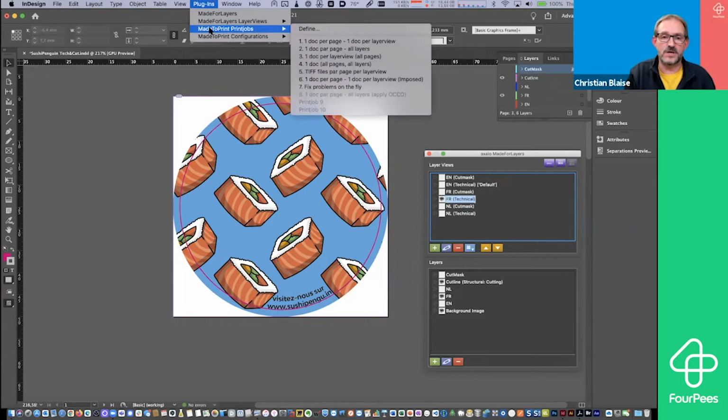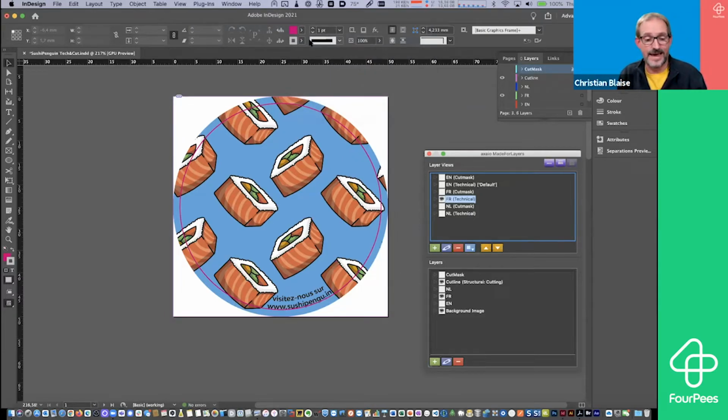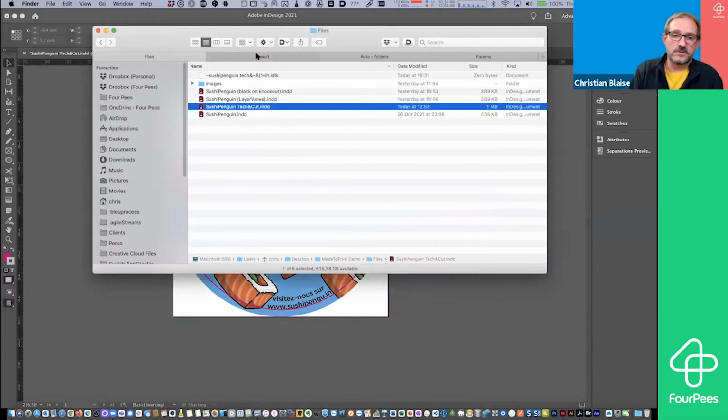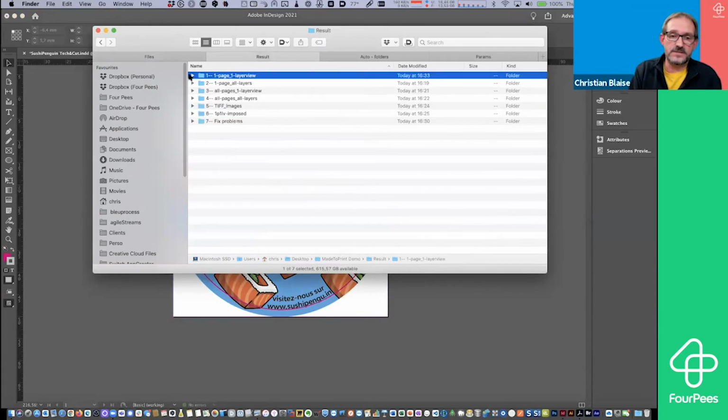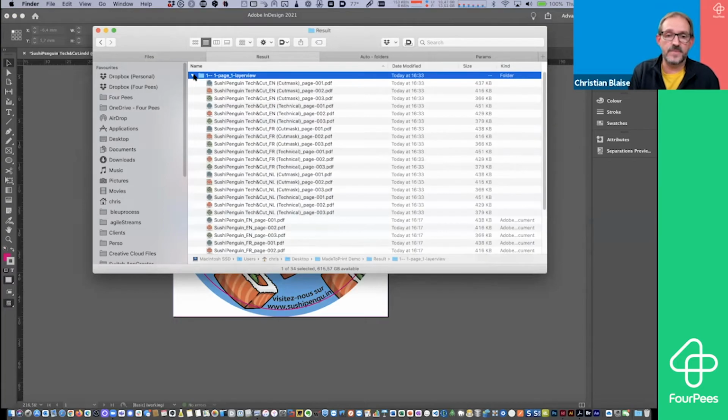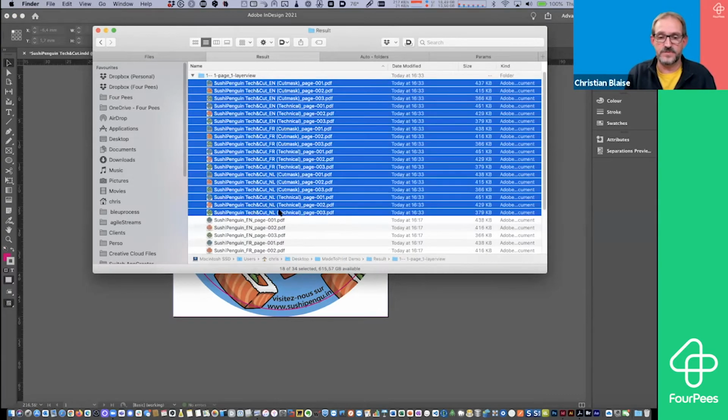If I use the setting that I had before, where I want to have one document per page and one per layer view, here I want to have the 3 variants, and I want to have the 3 languages, but I also want to combine that with what I called the technical view, and one that I called, let's say, the marketing view or finish view. Then if I do that, this is going to generate 18 documents. So again, if you want to do that manually, this is going to take you ages. And here, as you can see, I have all of these 18 documents that have been generated on the fly.